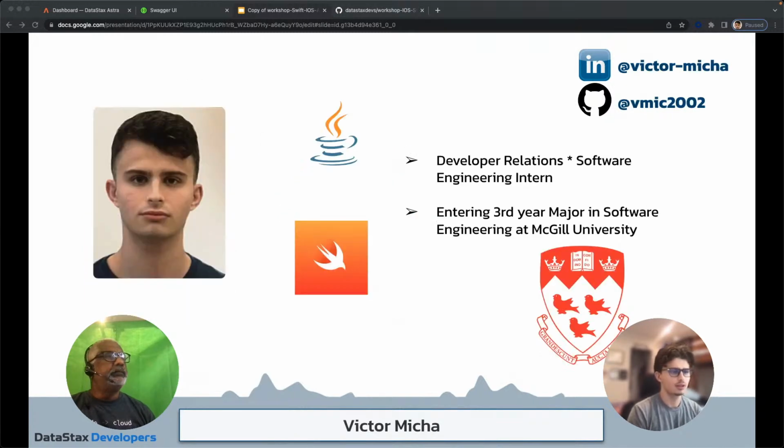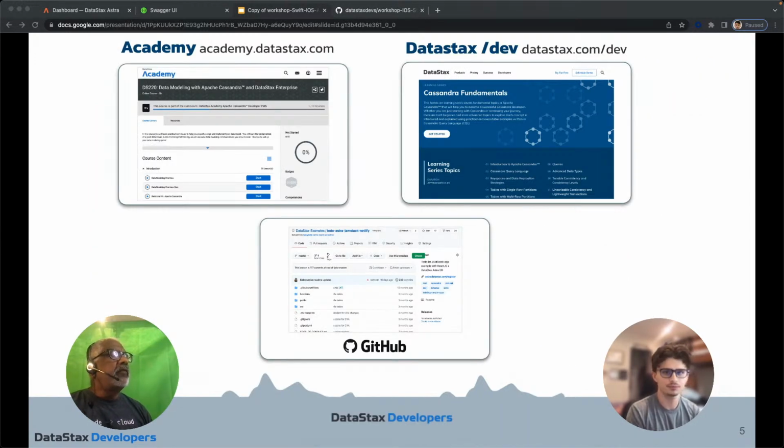Right. So I'm going to introduce myself a bit. My name is Victor Misha. I'm a developer relations and software engineering intern here at DataStax. And I'm entering my third year, majoring in software engineering at McGill University in Canada. So my coding background is mostly in Java, but for this workshop, I've worked a bit in Swift. And I'm going to be leading you through the majority of this workshop. So let's move on. I'm going to hand it over to Rags now. Perfect. Yeah, go ahead.